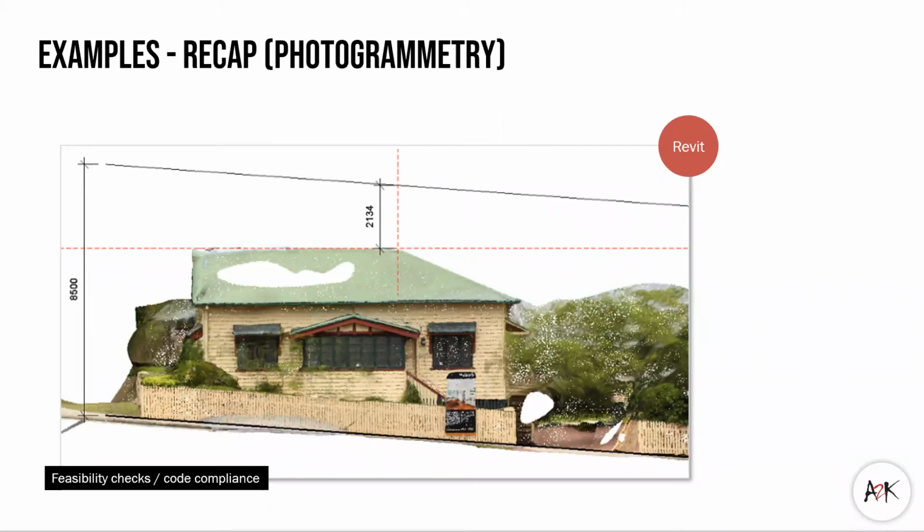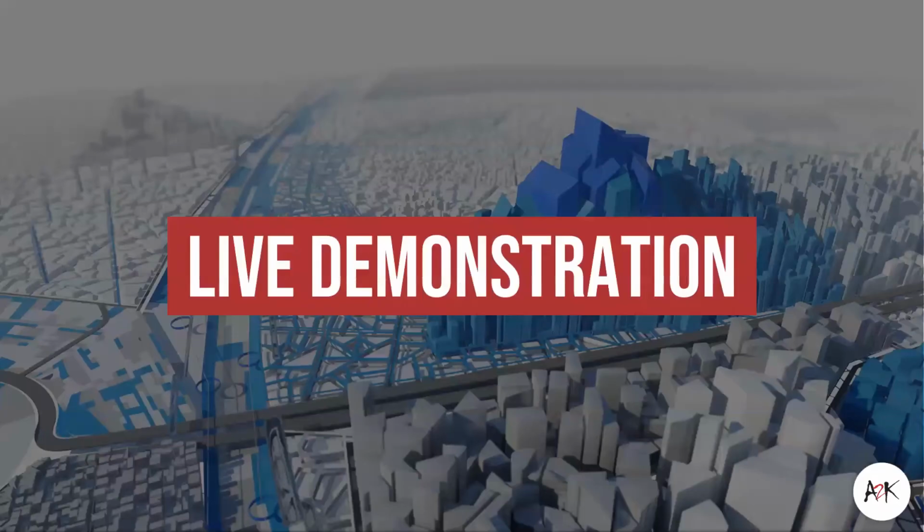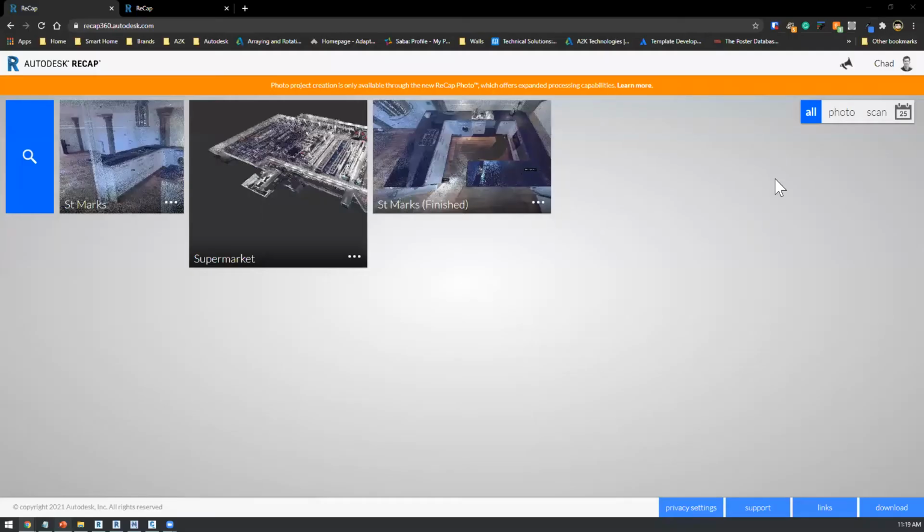So those 4 examples, just as an overview, should give you a little bit of an idea as to some of the different ways that we could potentially utilize ReCap, either without going out to a design authoring tool like the one on the screen at the moment, or getting it prepared for use in a design authoring tool. So let's have a live look at some of these examples. I'm just going to close that down.